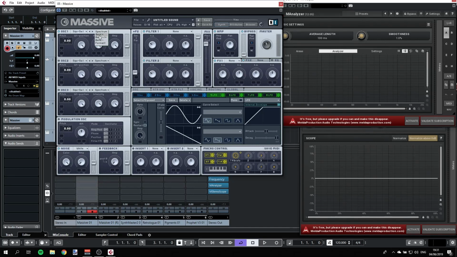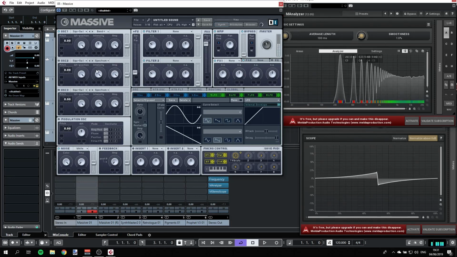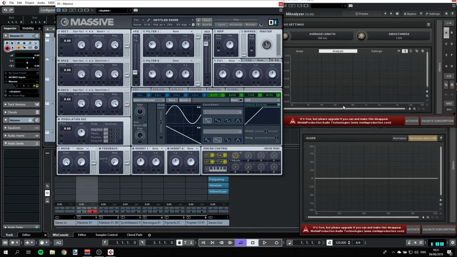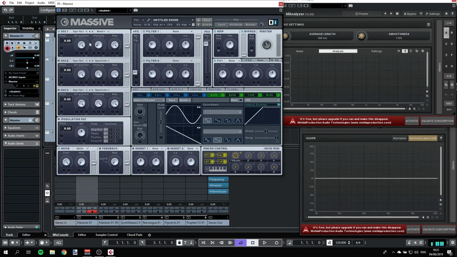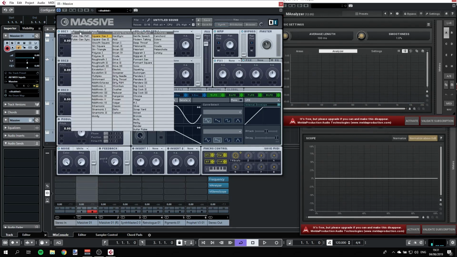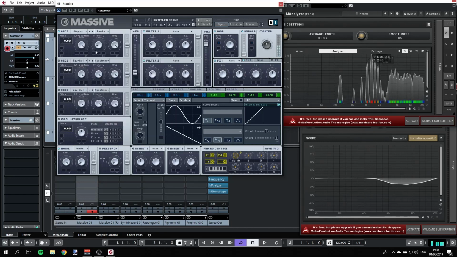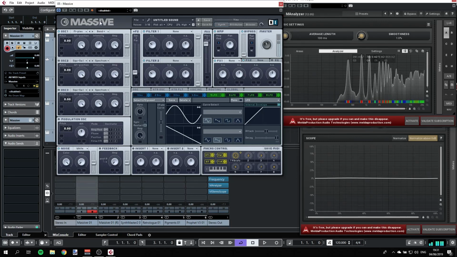Well, let's take the bend plus. And you can see the effect here on the frequencies or on the waveform. And this is also really dependent on the wavetable that we select. So let's select something else. Let's take the bend plus minus.